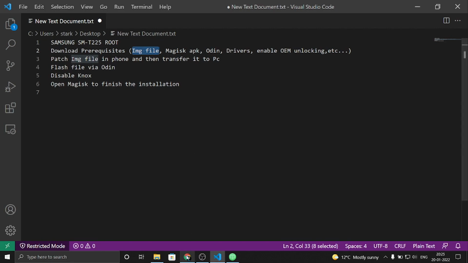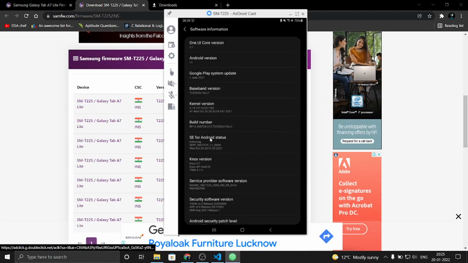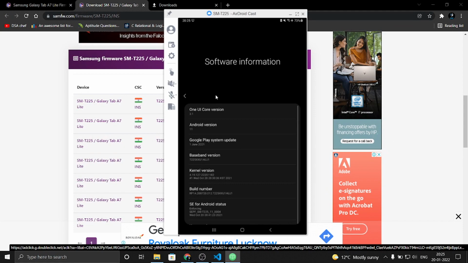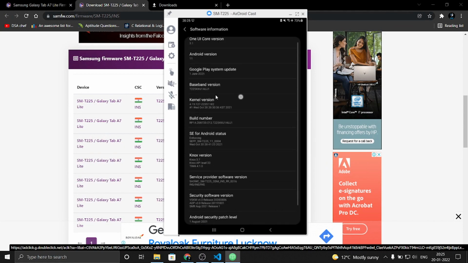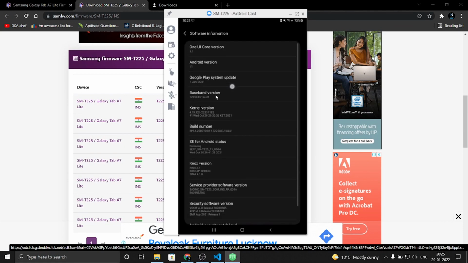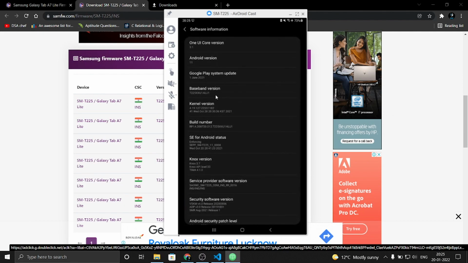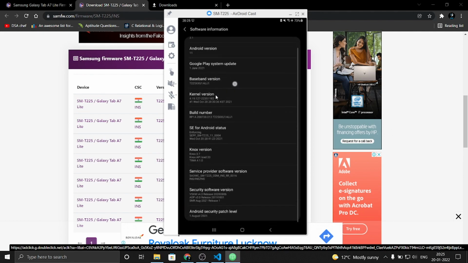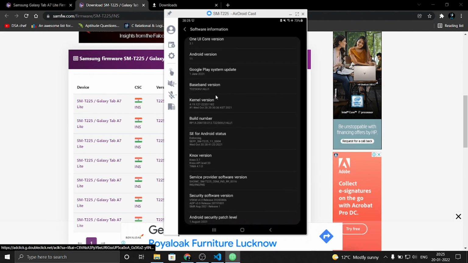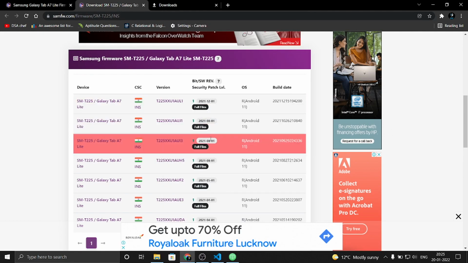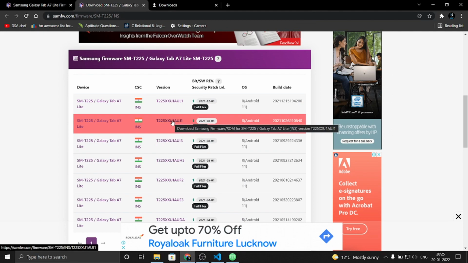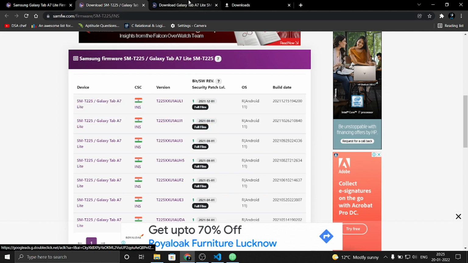This file we'll be using to flash, and let me show you. Right now, if you go to Settings, About tab and Software information, you can see your current information about the running software. Mine is AU J1, and the patch is kind of old as well. The first thing we need to do is download the same firmware that your device is currently flashed to. Since mine is AU J1, I will be downloading this one.